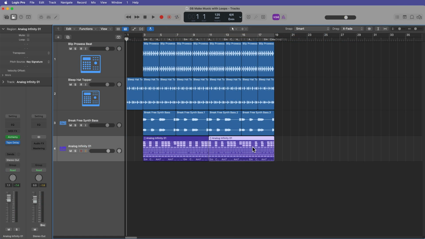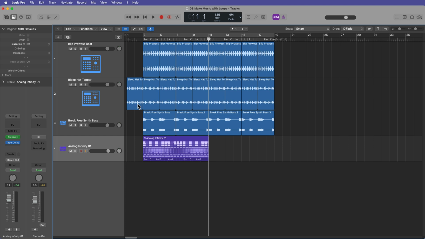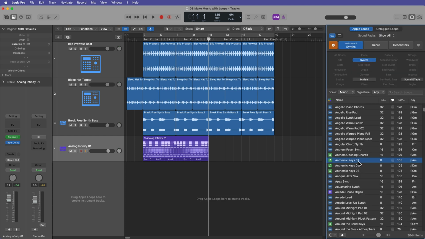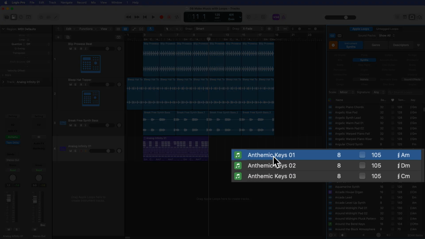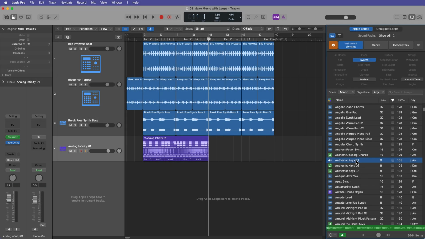Okay, so let's say here at bar 11, I no longer want this loop here. I want to maybe put a different keyboard part here. Let's go back to the loop browser, and I've got 3 of them here labeled anthemic keys. Now, when you see loops that have the same sort of keyword in them, and then there are multiple versions of that loop, it generally means that they're all going to be the same instrument or the same style or part of the same sound pack.